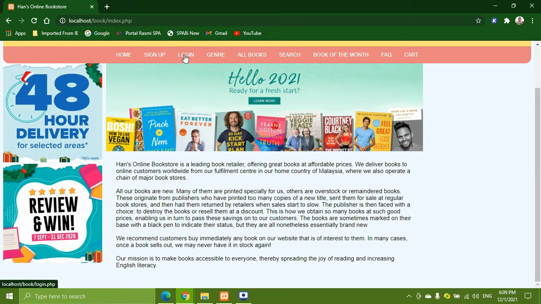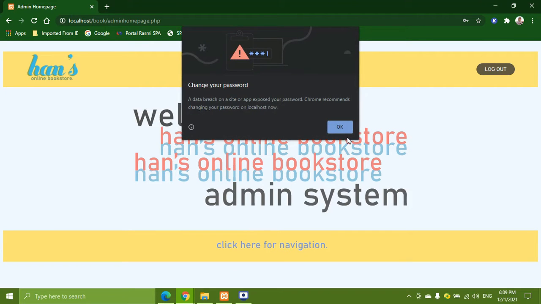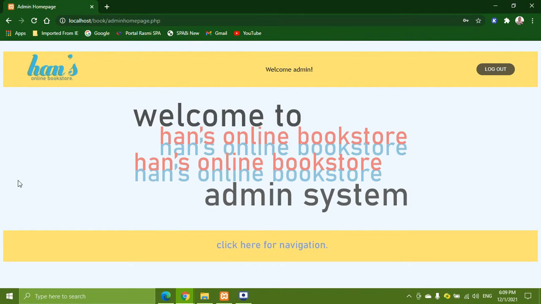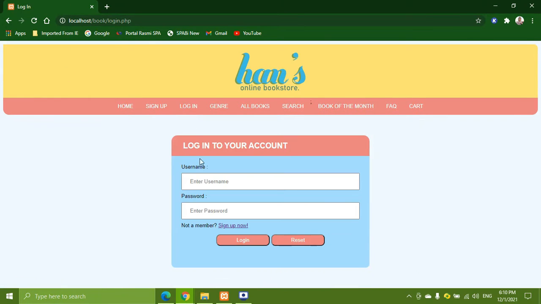First, admin needs to log in to the system using the username and password that have been given. Log in. Here is the admin page, the admin homepage, and here admin can log out or click navigation here. Let's try to log out. Log out and we will be redirected to the first page from earlier. So I log in again.